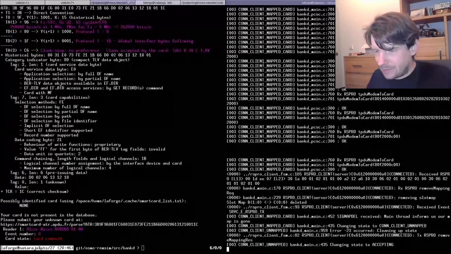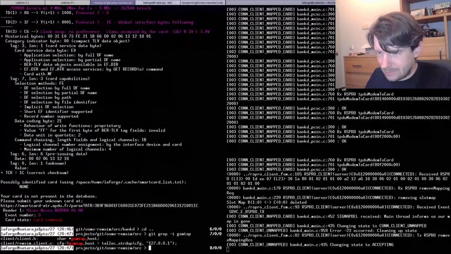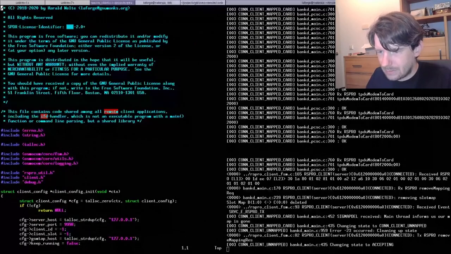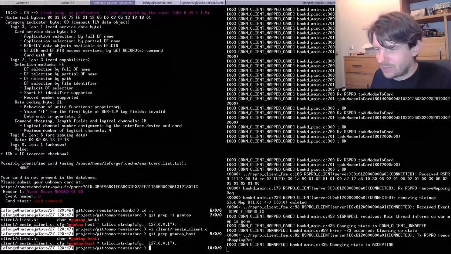Meanwhile, I look at the GSMTAP. Let me just quickly see. Yep, we do have GSMTAP in the remsim client. And we can also see that it's hard-coded to localhost, at least here. Yeah, it's not configurable yet. Patches are welcome, so it's only sent to localhost.